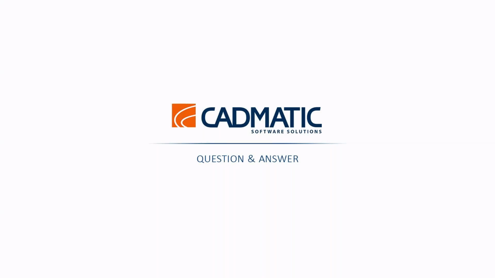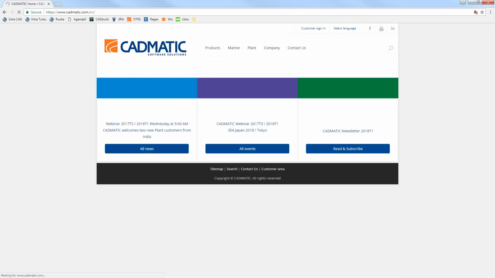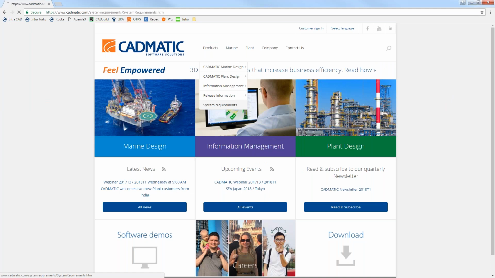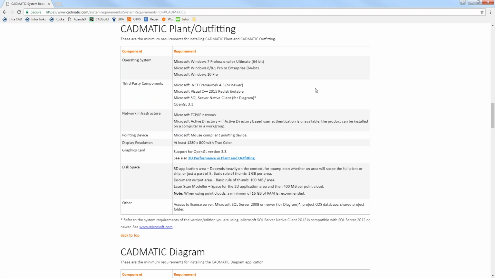And the next question is, what are the system requirements for the latest version? You can always find our current system requirements on our website. Let me just pull it here. Here we have under products, you can just go to cadmatic.com, and under products we have the page system requirements. And here we have the system requirements for all of our different products. So for plant and outfitting currently, these are the system requirements.